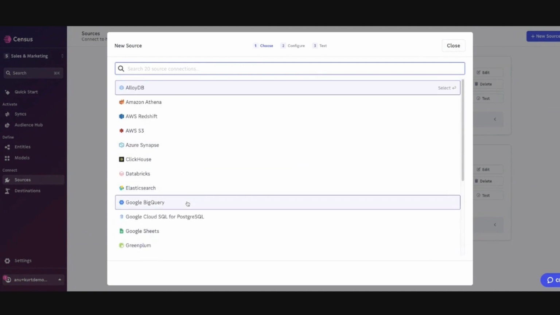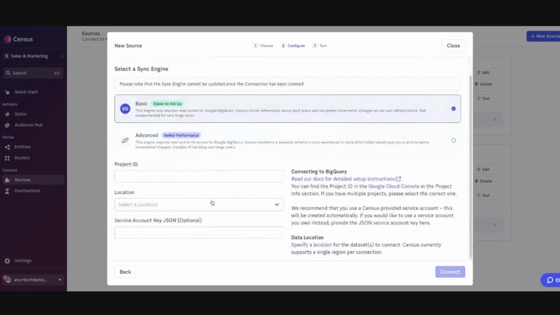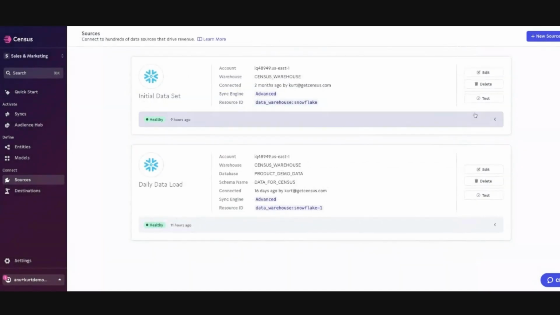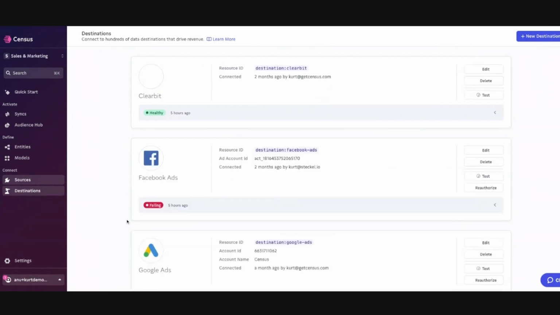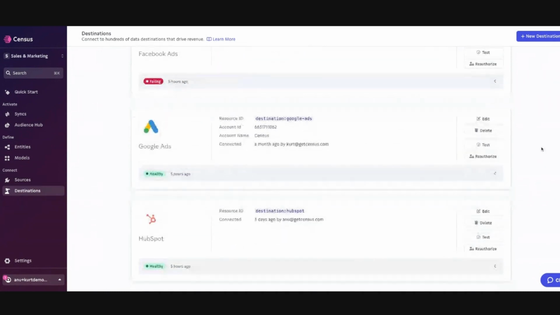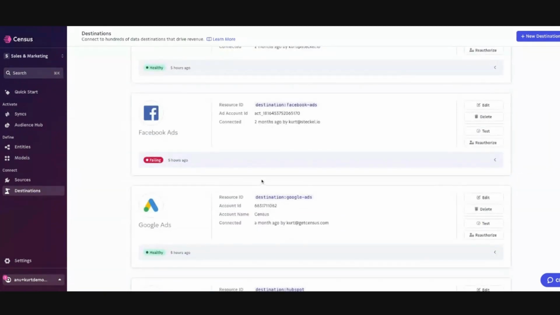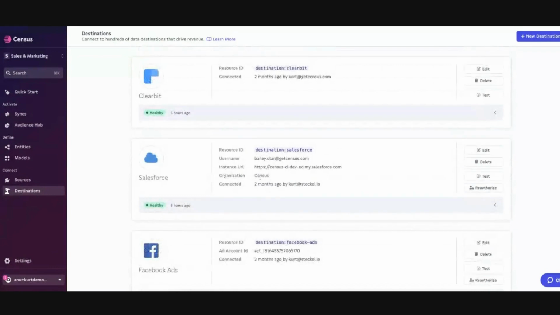So let's look at Google BigQuery. Here you can choose project ID, location, and then your service account key, and that will give you an idea of how to log in. And then if we go to destinations, here are a number of setup destinations. You'll see HubSpot at the bottom. That's where we're syncing to today, but also Google Ads, Facebook Ads, Salesforce, Clearbit.